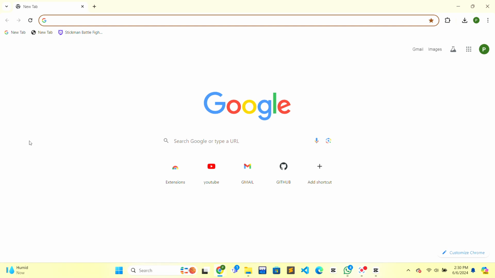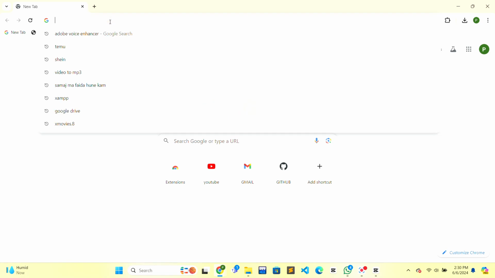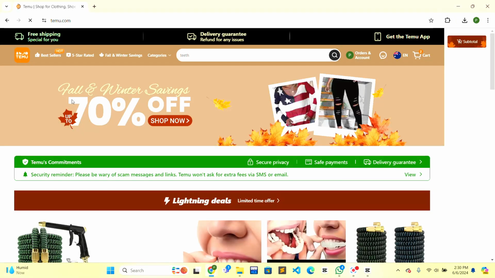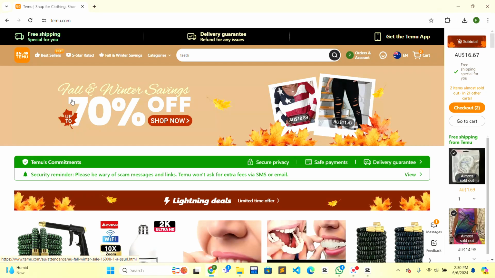So firstly, you need to open the web browser of your choice. In the top of the web browser, there will be a search bar. Click on the search bar and you just have to type Temu and press enter on the keyboard. After that, you just have to click on the first search result, that is Temu, and the Temu interface will be opened.